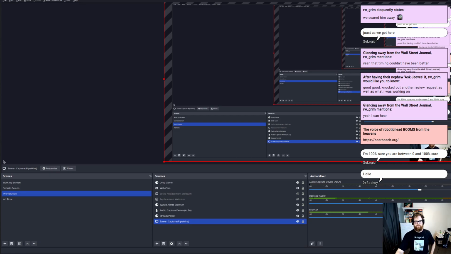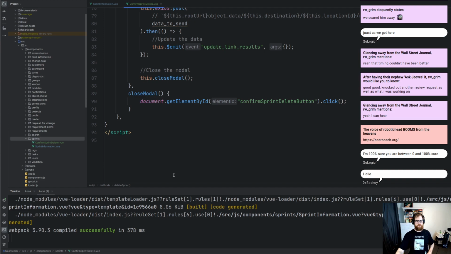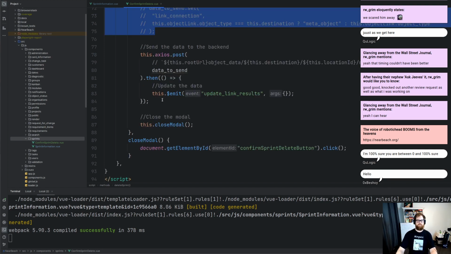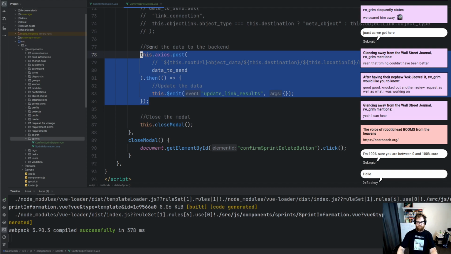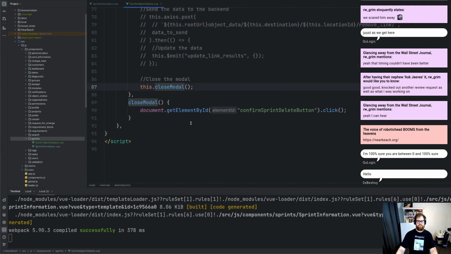Cool. So, going back into here, we're just going to close this off and so forth. We've got the closed modal.